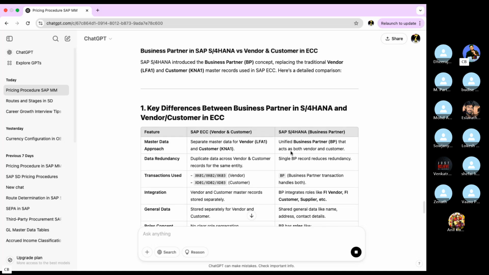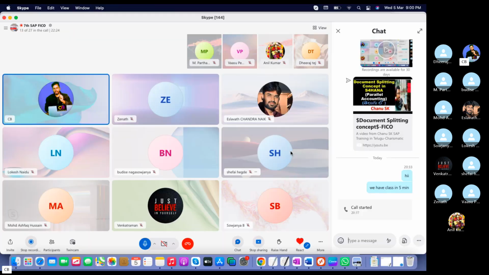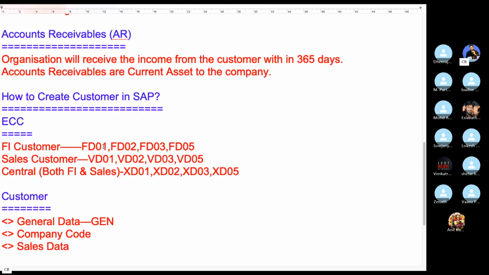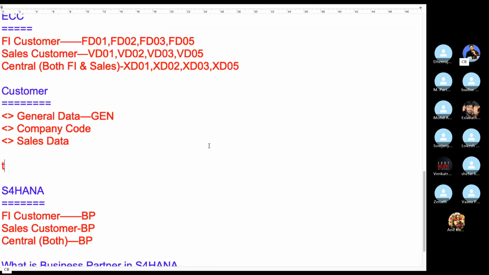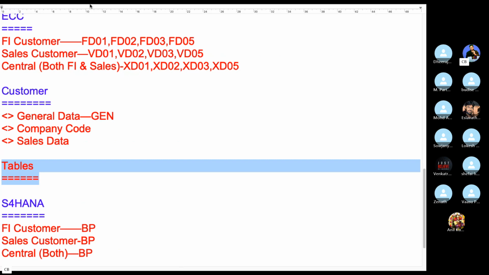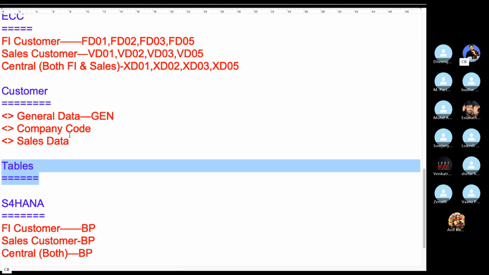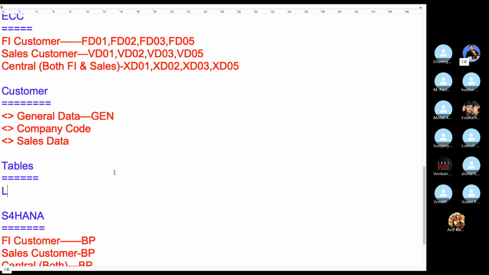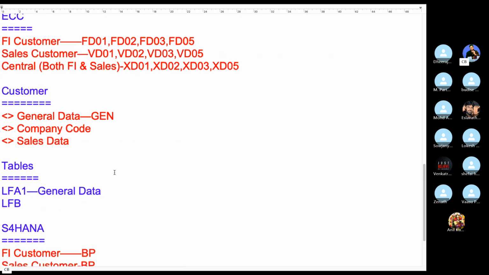Separate master data for vendor. See, there are separate tables also. I want to tell you the tables; I just forgot to share this information. What are the tables we have for this master data? In ECC we have SKA1, SKB1, SKAT for GL related, but for vendor master, what kind of tables do we have? LFA1 for general data, LFB1 for company code data. So the table should be executed.